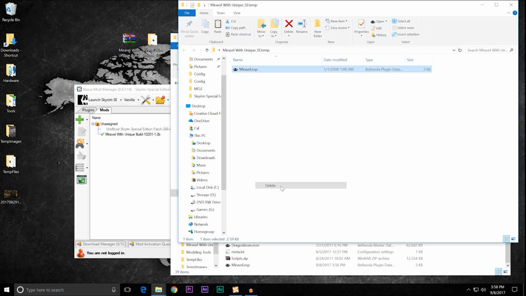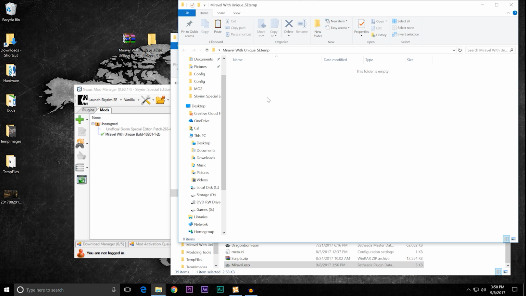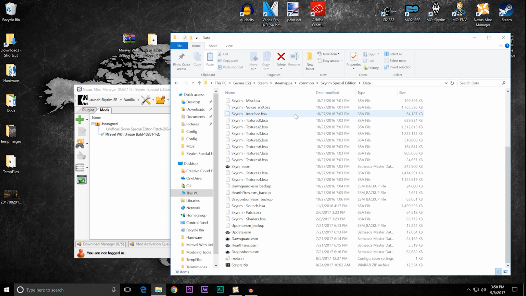But anyways, delete them. And we're going to cut Miravel out of our data folder, cut and paste into our temporary folder. So now we have our ESP. But remember what we learned from Mod Organizer 2, there are meshes and textures. Where are those? Let's go find them.